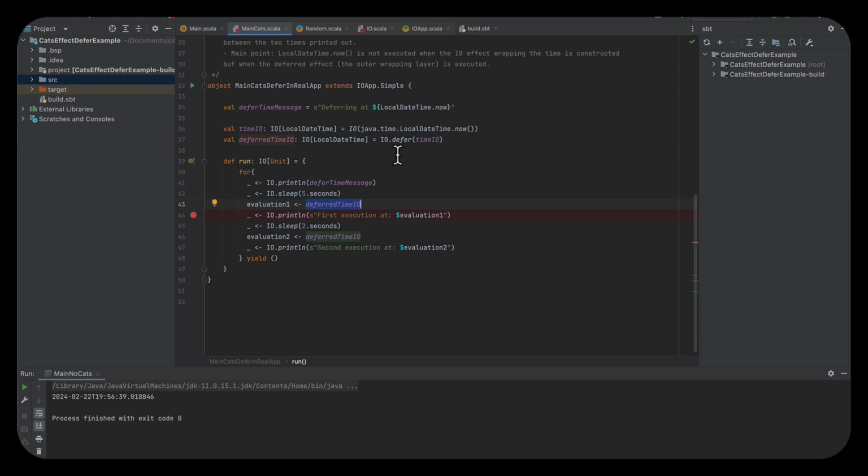is the wrapping effect, right? The defer effect that's wrapping the effect that contains the time, right? The first evaluation, and I print it out, and then I do a second evaluation and I print it out. So the way defer works is that you can create an effect, and then you wrap it in a defer, and you can ask for an evaluation as many times as you want.